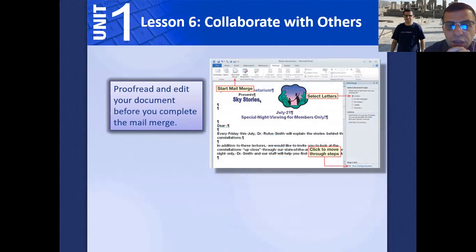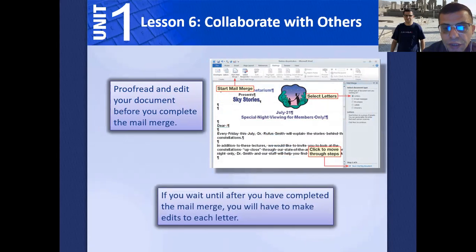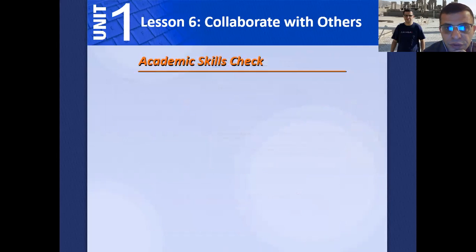And make sure you proofread and edit your document before you do the mail merge. Because if you wait until after you have completed the mail merge, you have to make edits for each letter. So you edit it first and then you do the mail merge.